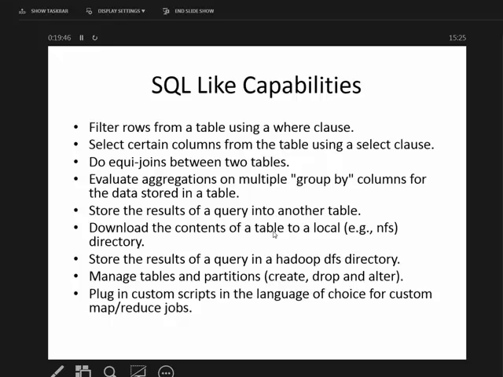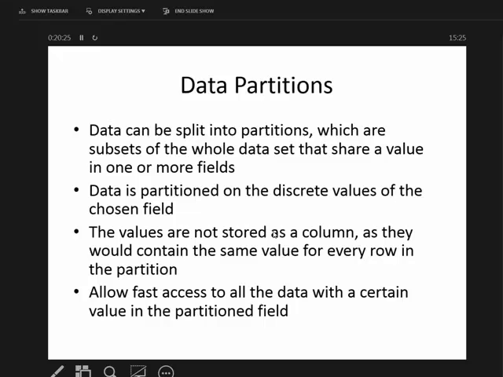You can manage the tables and the partitions, which I'll come to in a minute. So you can create them, drop them, and alter the schema for them, but you can't change individual entries in it. And then finally, as I mentioned, you can plug in custom scripts to do extra stuff that SQL can't do for you. So that might be one reason, even if your data is quite small, why you'd end up doing it on Hadoop. If you discover that you just can't write the types of queries you want in SQL, this might be a way of doing it.